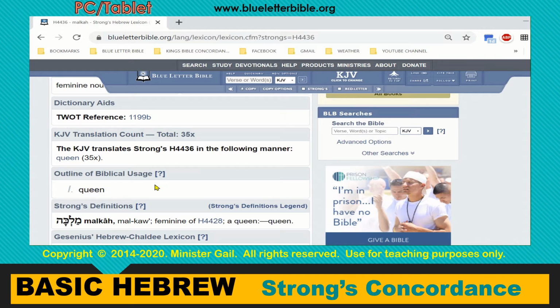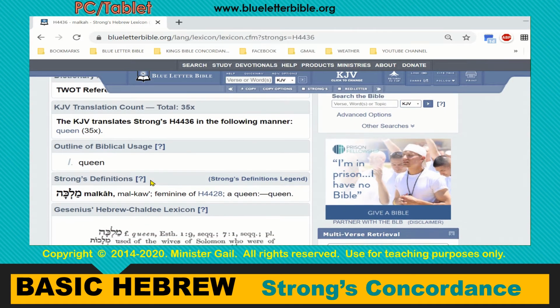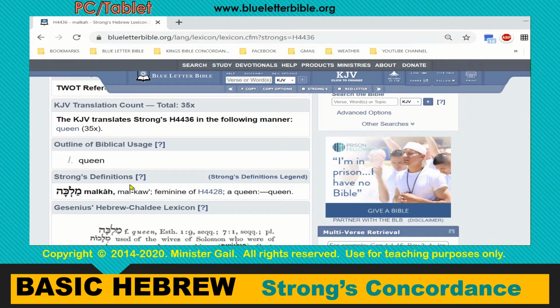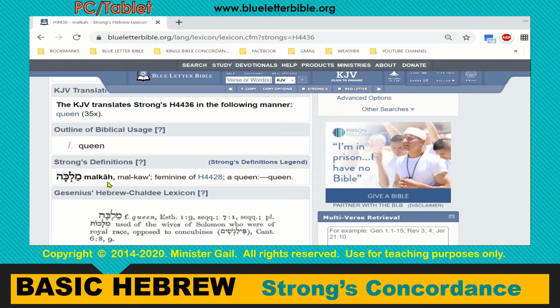So on your cell phone, you're going to have to click each area where it says outline. You'll have to click Strong's definitions to open up the screen. So here's the Hebrew again. Here's how to pronounce it. Malkah. They show how to pronounce it.